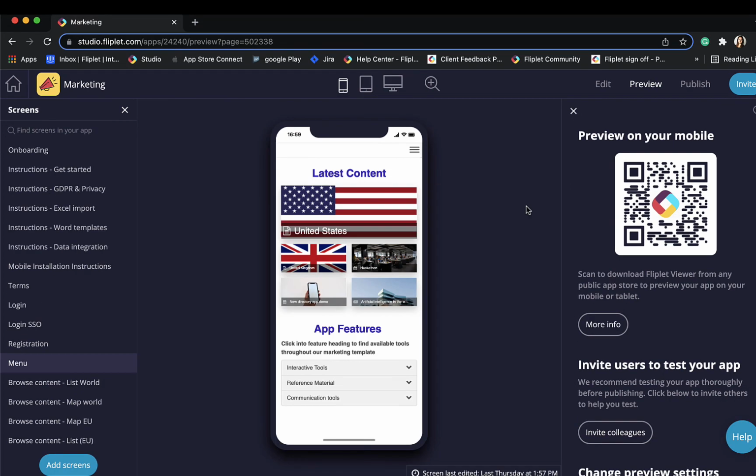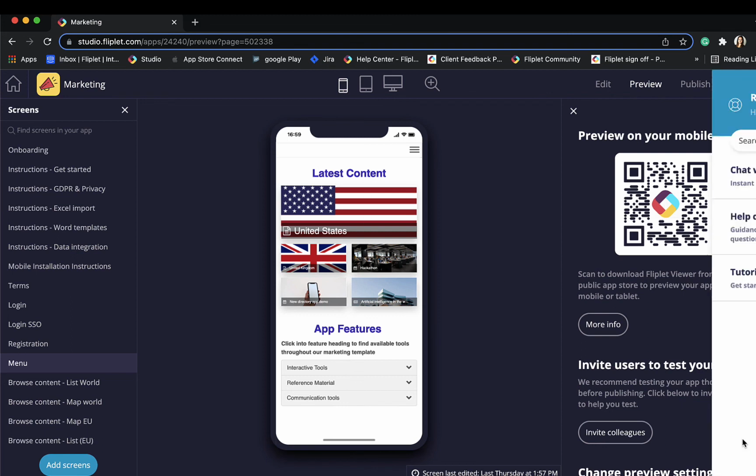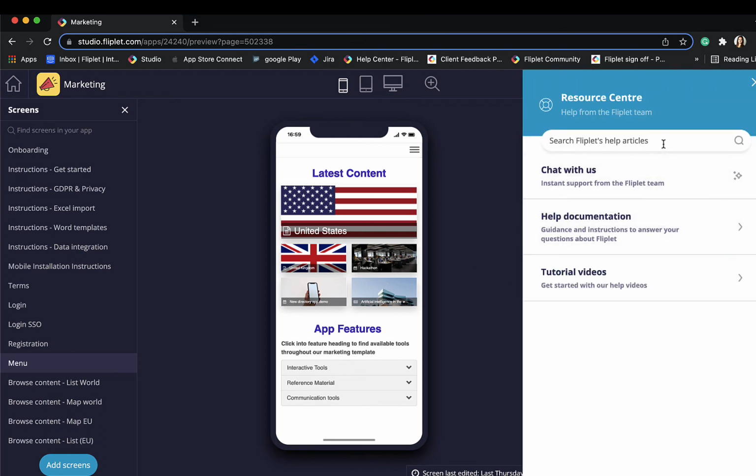Any additional help that is needed while using this marketing template can be found by clicking on this blue help button. You'll see you have the option to search for specific articles, to chat with our support team, to also review the full document library of our help documentation, and also to view any tutorial videos.